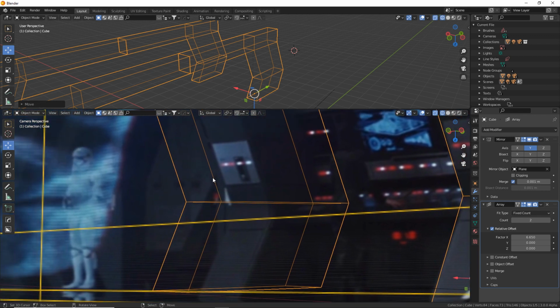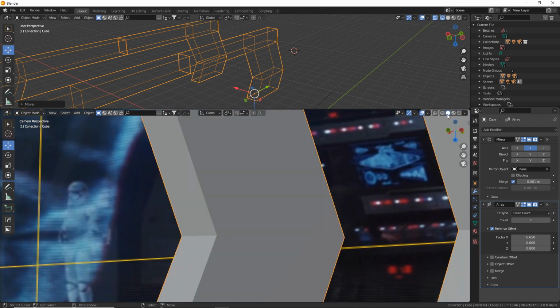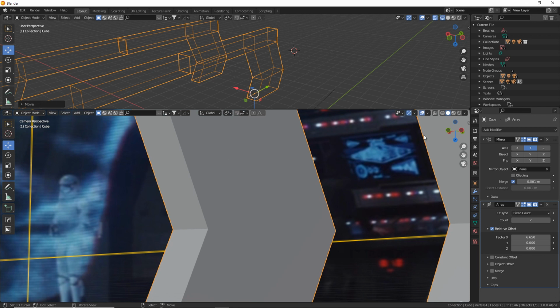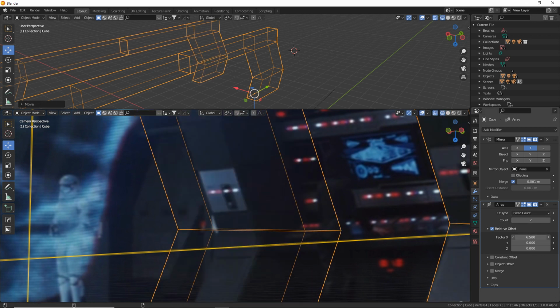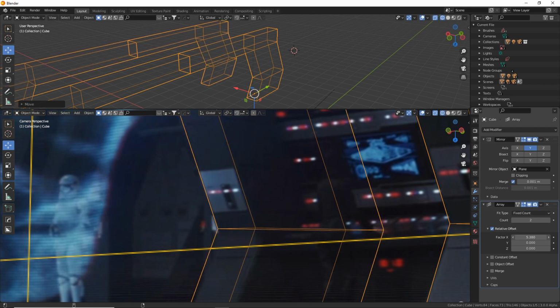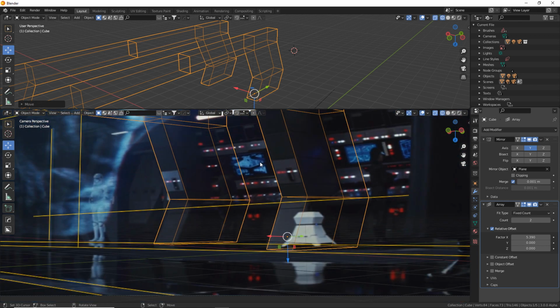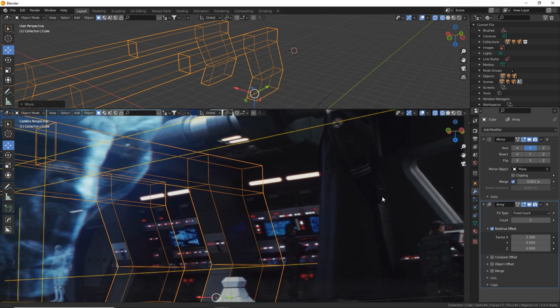Now, this instance, because we're using an array modifier, let's go to solid view, is just too far down the hallway. So we can change that with the array. Hold shift and click and drag. When you hold shift and drag a number slider, it makes smaller increments, so it's more precise.